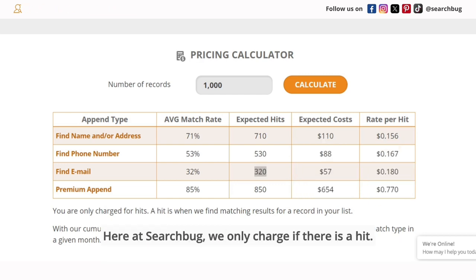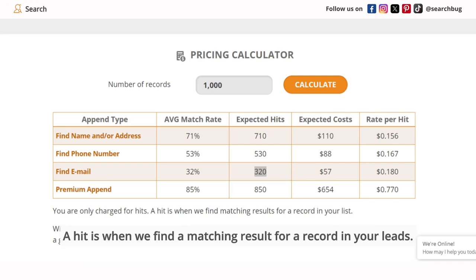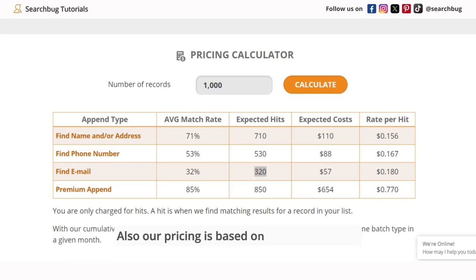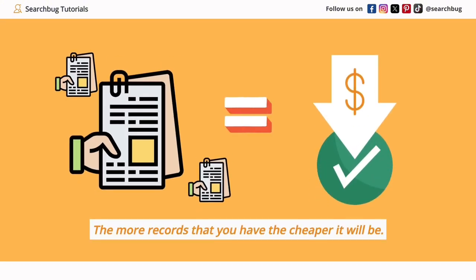Here at Searchbug, we only charge if there's a hit. A hit is when we find matching results for a record in your list. Also, our pricing is based on monthly volume. The more records that you have, the cheaper it will be.